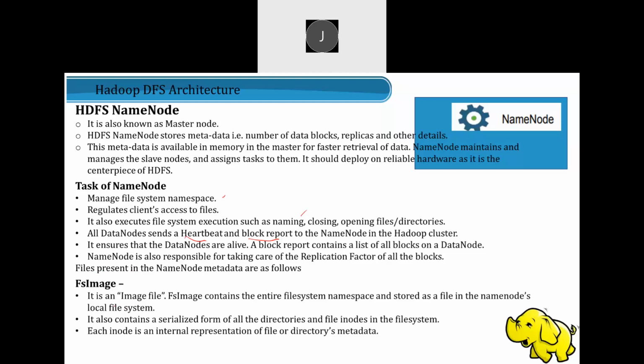What are the files? FS image I told. It is an image file. It contains the complete namespace information about the data nodes and file inodes. Inodes, have you people come across inode? Every file which is created will be associated with an inode value.